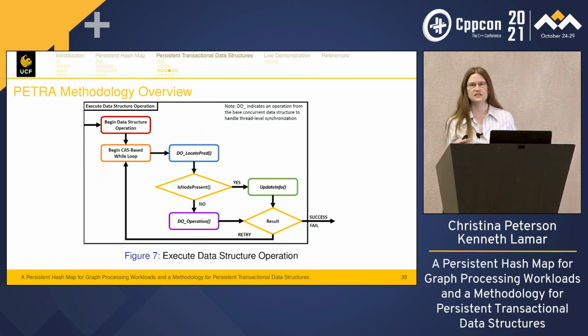So before I get into the details of the execute data structure operation, I'm going to give a little bit more background on the underlying transaction management for Petra. Petra uses lock-free transactional transformation, which we abbreviate LFTT. LFTT is actually a lock-free version of transactional boosting. What transactional boosting does is high-level semantic conflict detection, using abstract locking for transactional synchronization.